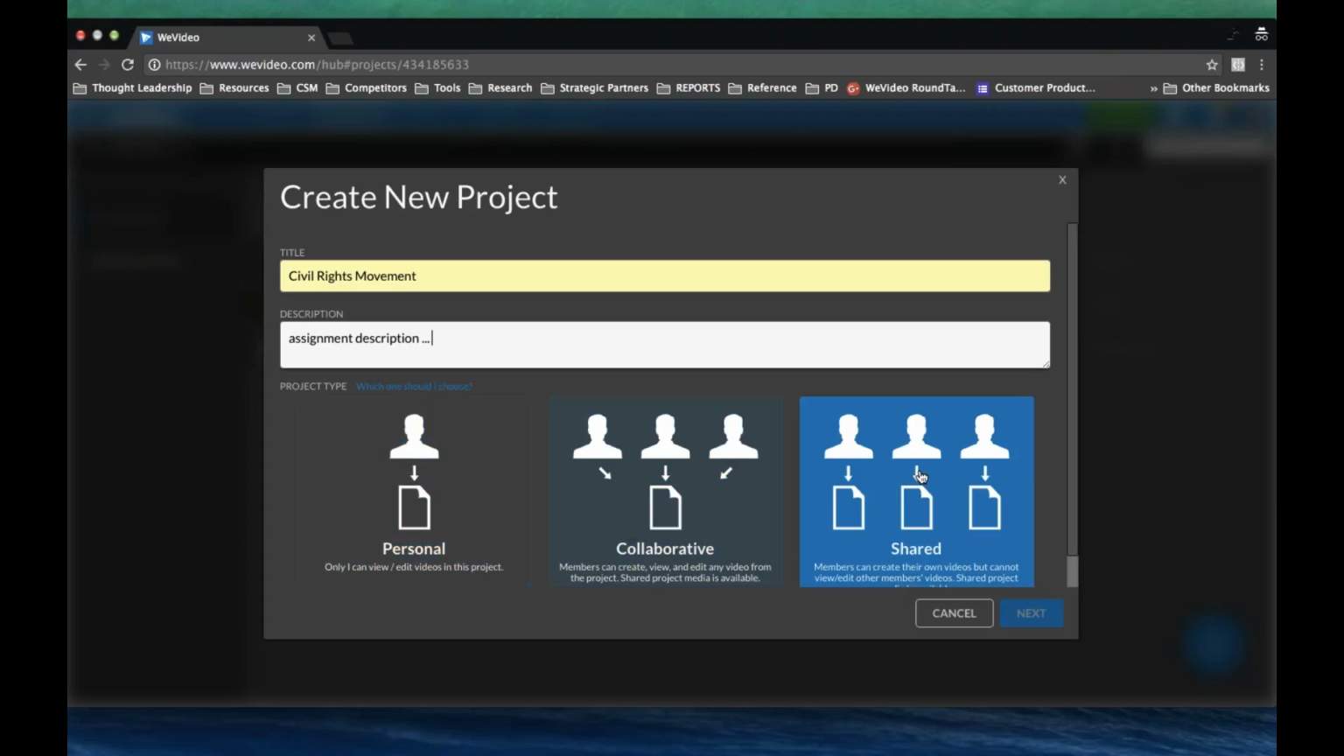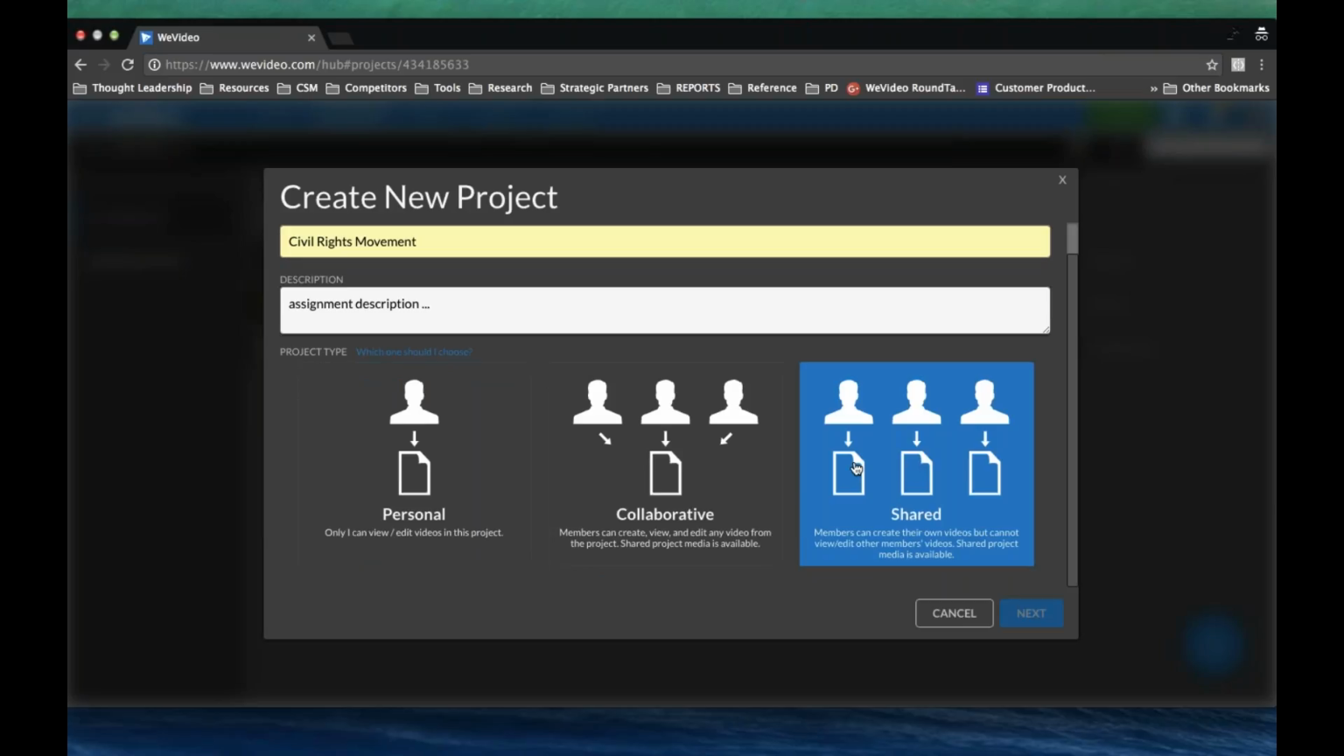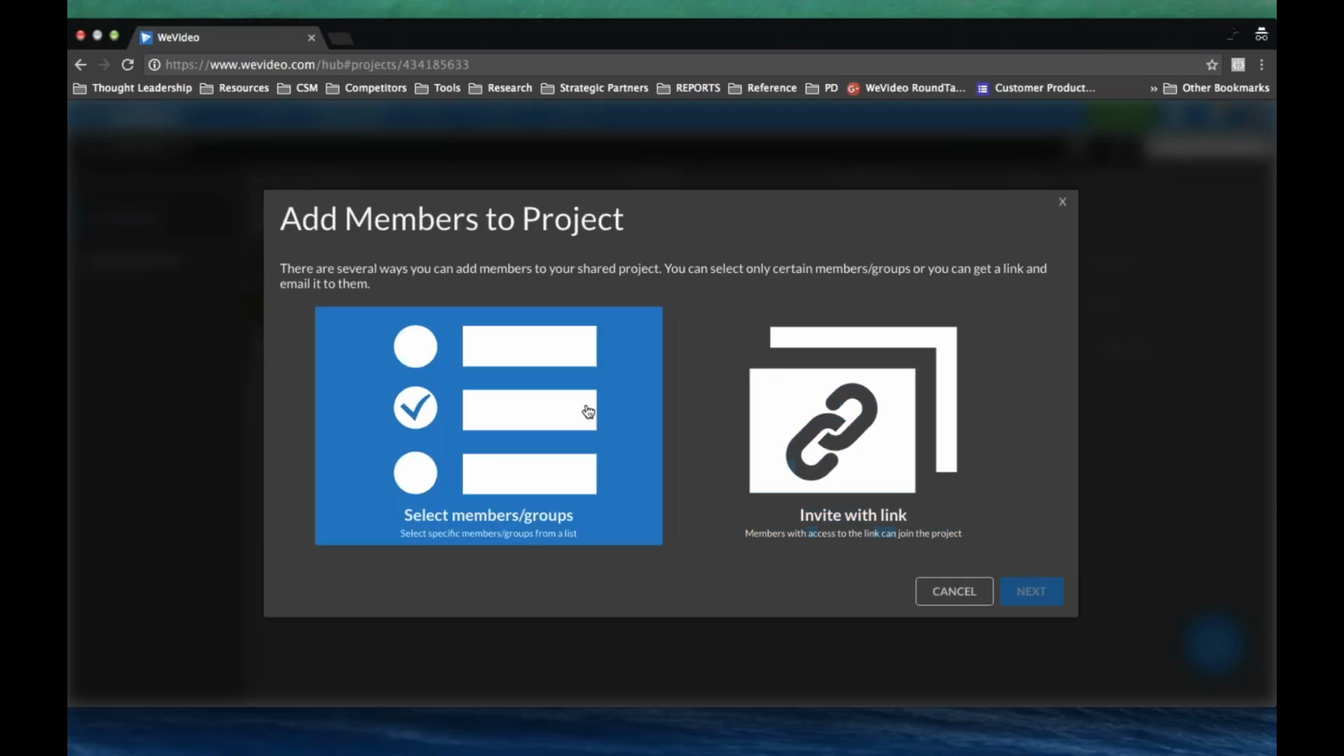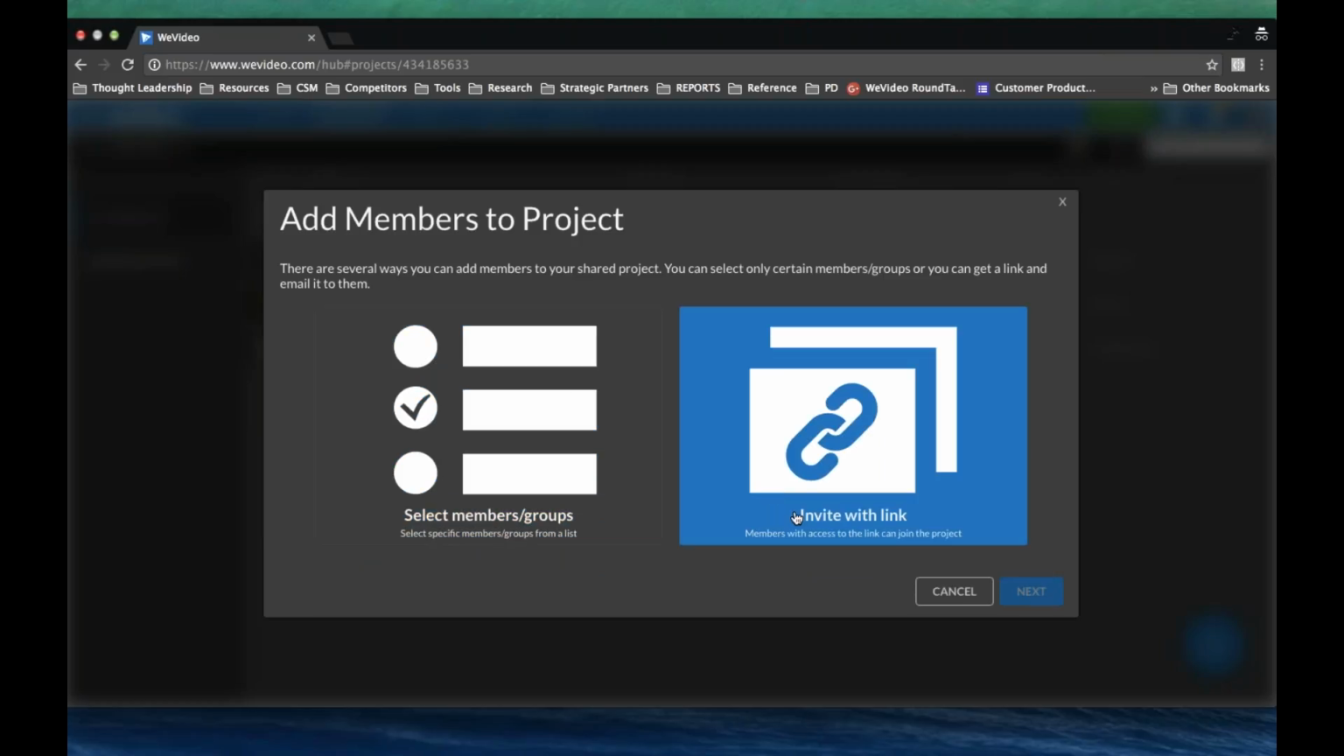And then I can select one of the 3 project types that we just discussed. So let's say I'm doing a shared project. The next thing I can do is either select members individually or pick up the group that I've already predefined. Or a lot of teachers love the invite with link method, which works great with any LMS or Google Classroom type solution. So if you already have your assignment somewhere else, you can just grab the link, paste it at the bottom of the assignment, and your kids are going to click on it and end up in WeVideo in the right environment. So they're a lot less prone to be confused. So I'm going to use this method for now.